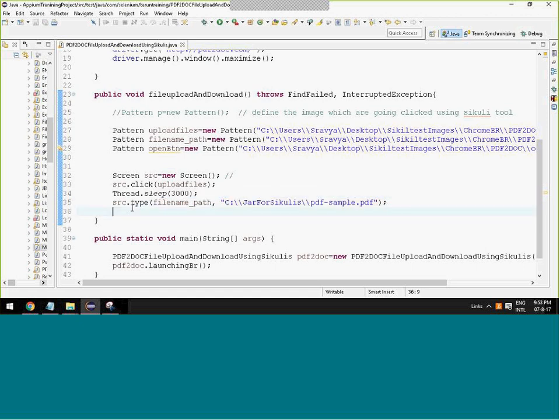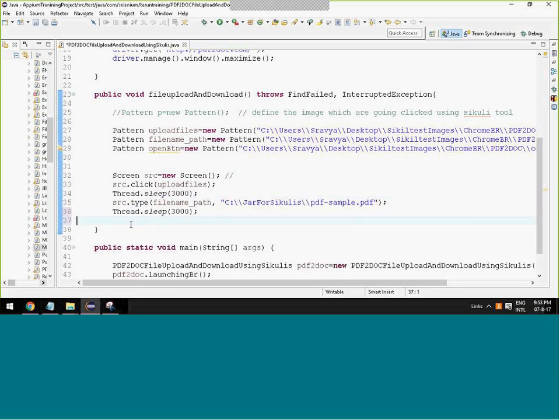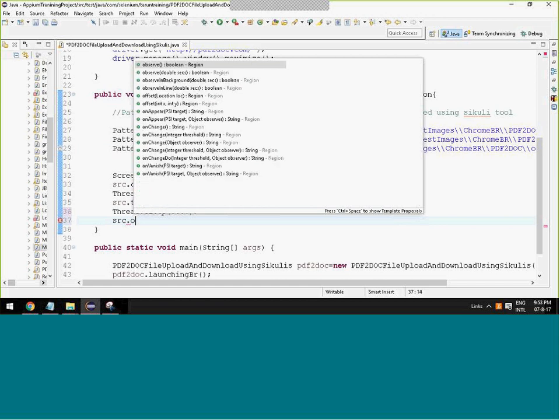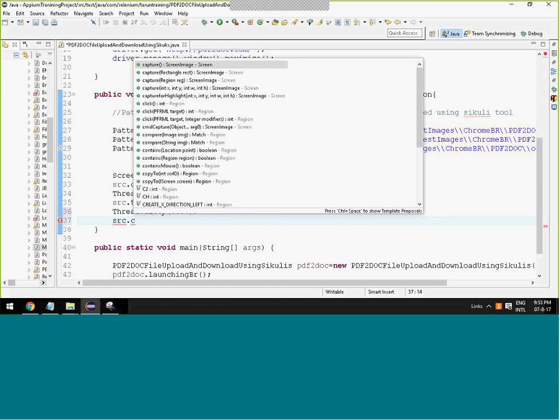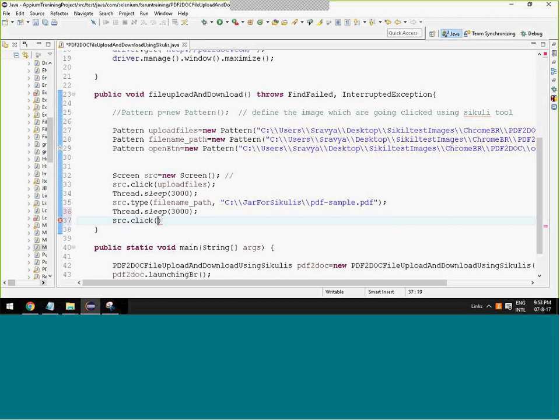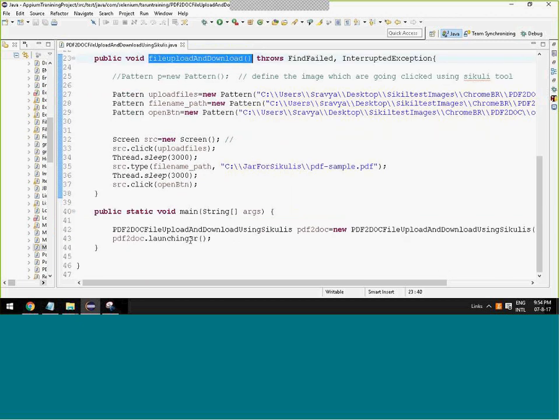After the Thread.sleep, we just need to click on open. This is the image. Next image we are going to use as an image reference: src.click on the open button, the open button image. This is how to do the Sikuli automation.